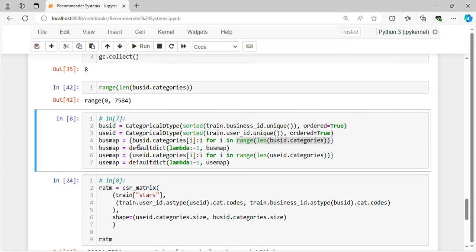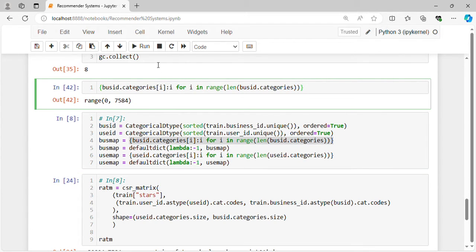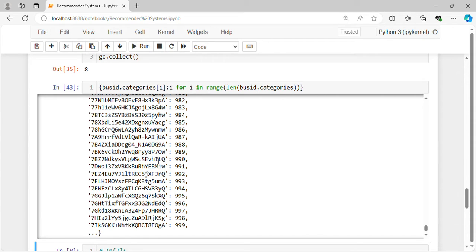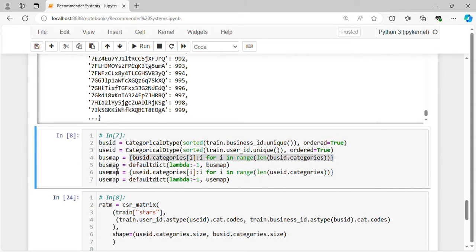And if we do business curly braces, business ID.categories[i] : i, where i is in the range of length of business ID.categories, that will give, so each of the categories will be marked with an integer number. So, and that equal to BUS map.